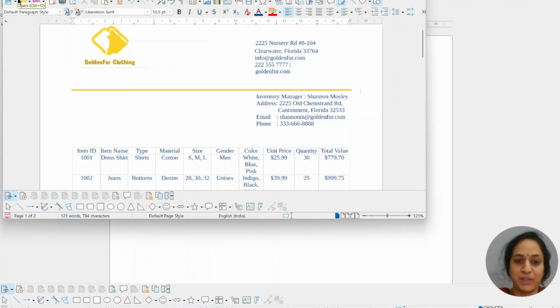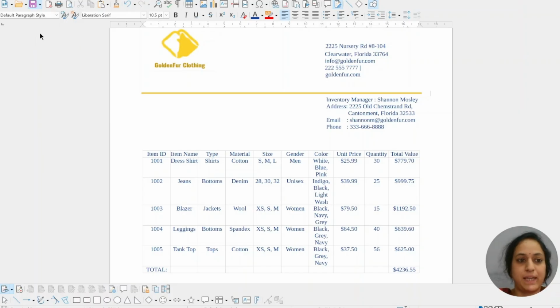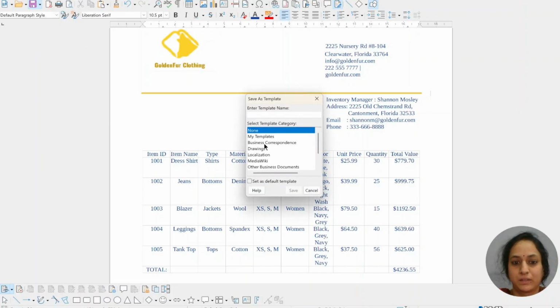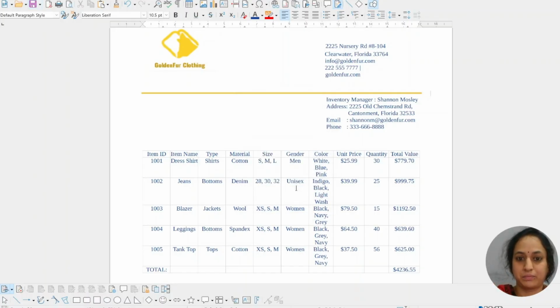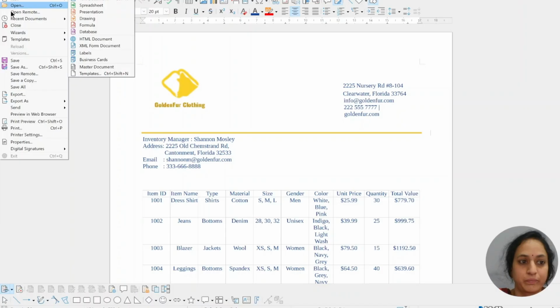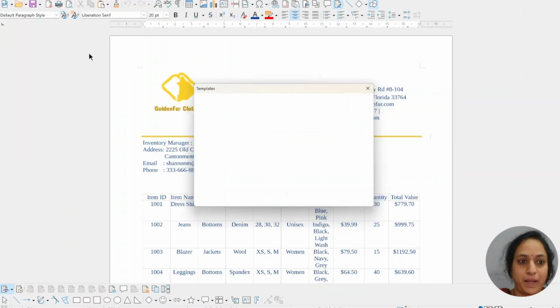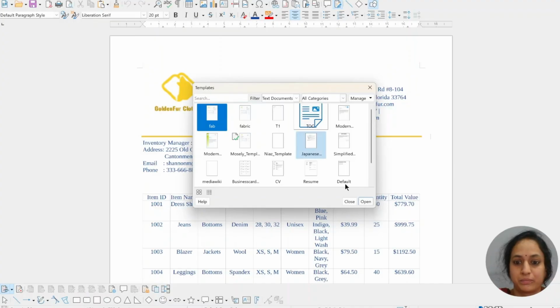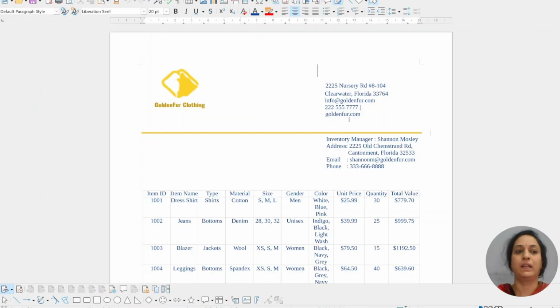I have made the desired changes. I will save this. I will save as template. I'll give another name, fab, then save. I want to open Template, Manage Template, fab. Yes, see, can you see the fab template which I have opened has been saved with this changed feature.